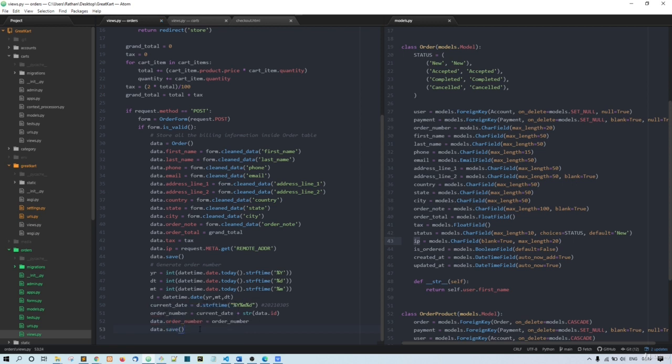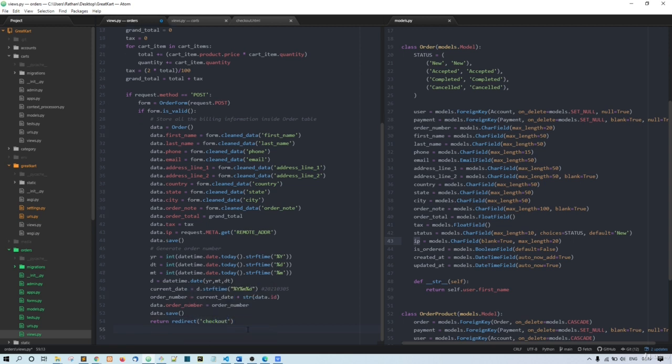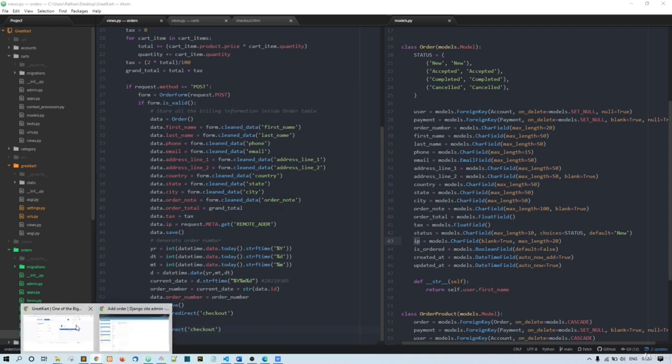Now I can say data.save. Once this is saved, I'll have to return redirect the user to, for now let's redirect him to the checkout page only. Later we will change this here. Else, return redirect, again we'll say checkout. So this much code.